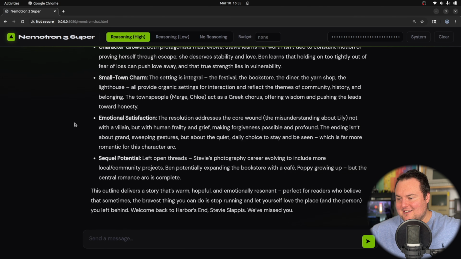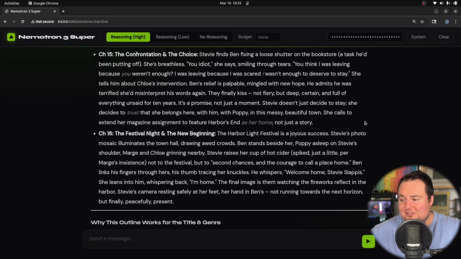Let's just go to the end. This will be the equivalent of going to the last page in a book and then reading it. The Harbor Light Festival is a joyous success. Stevie's photo mosaic illuminates the town hall, drawing odd crowds. Ben stands beside her, Poppy asleep on Stevie's shoulder, Marge and Chloe grinning nearby. Stevie raises her cup of hot cider, spiked just a little, per Marge's insistence.